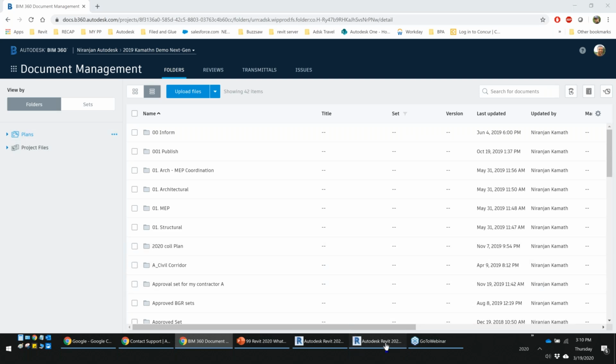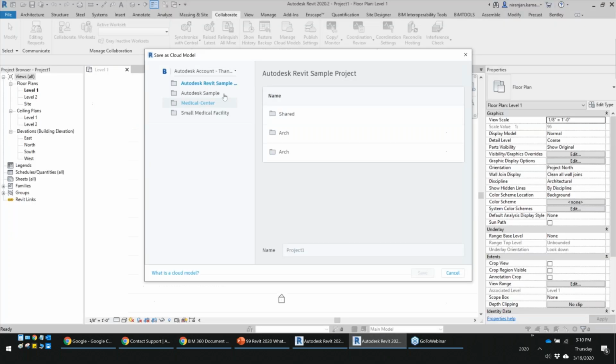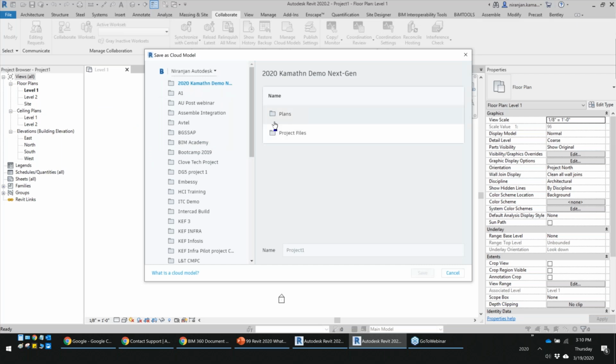So when you are accessing it through the File, Save As option, and when you go into your project, there you can see both plan and project files as well. So you can choose to save this file anywhere, and same way you can use the recent option to open the file from anywhere.